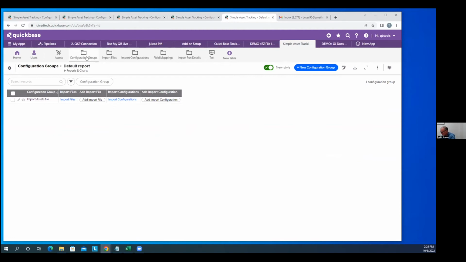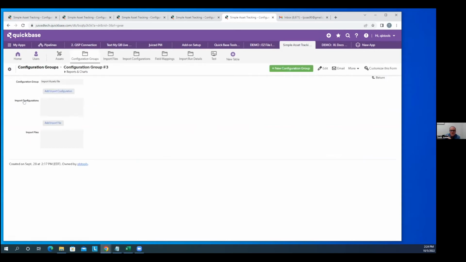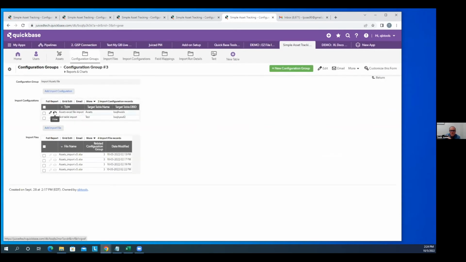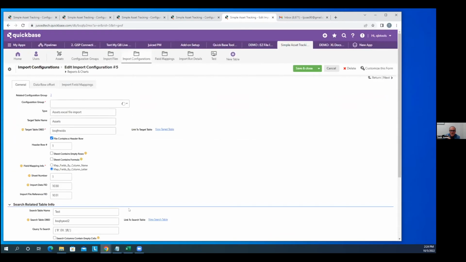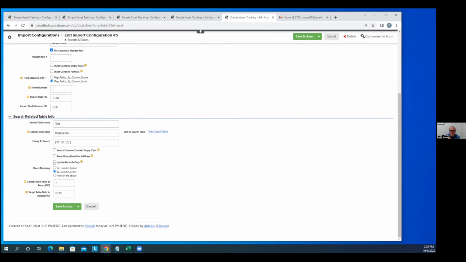So let me take, there's another option also inside here for the searching capabilities. Again, just want to show you this one. So I'm going to uncheck update, and this says same query results for all rows.